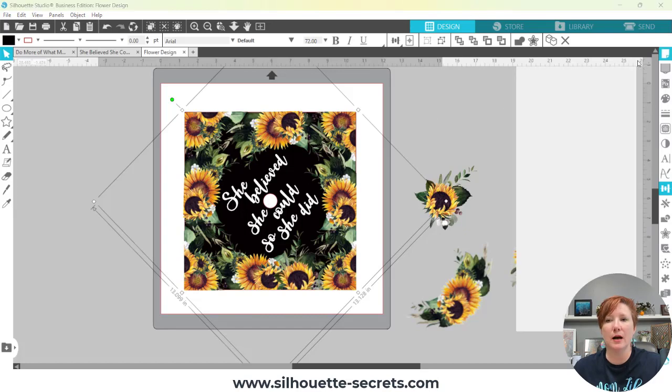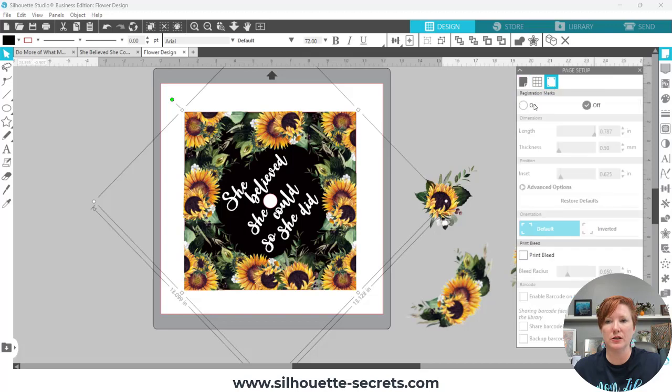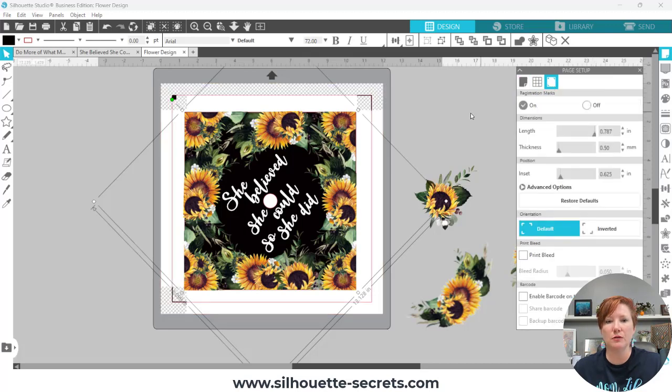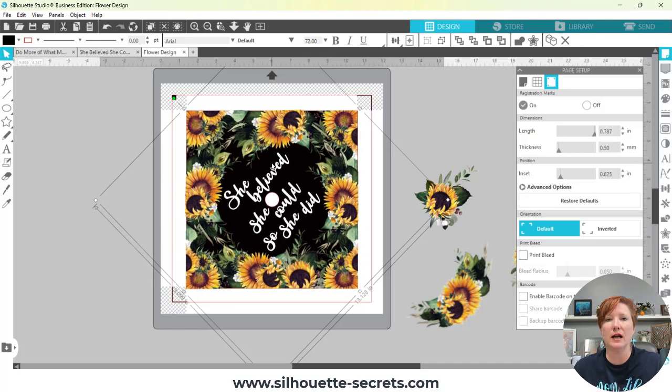You could also set it up as a print and cut if you have the 12 by 12 capabilities to print. So if I turn on my registration marks, I do have the 12 by 12 option to print, and so I will go ahead and print this, and then I'll share a photo of the finished project at the end. But before I do that, I want to bring in a file from the Silhouette Design Store and show you something you could encounter with that.